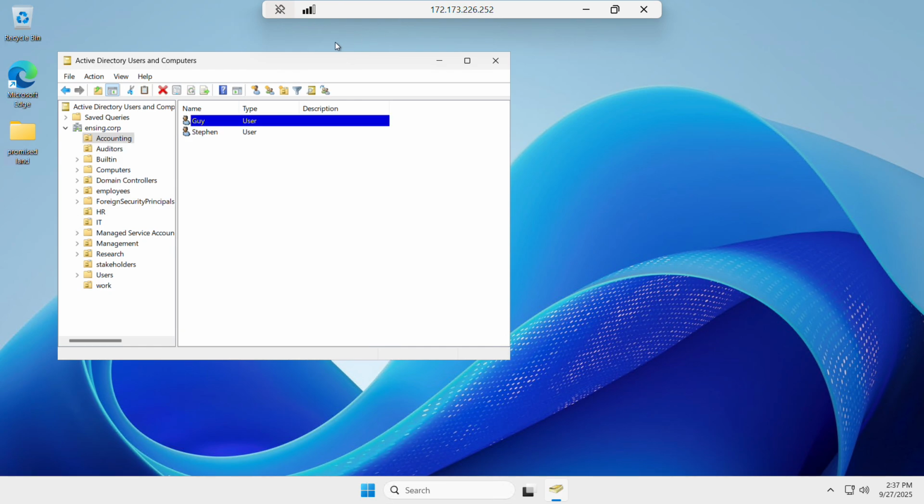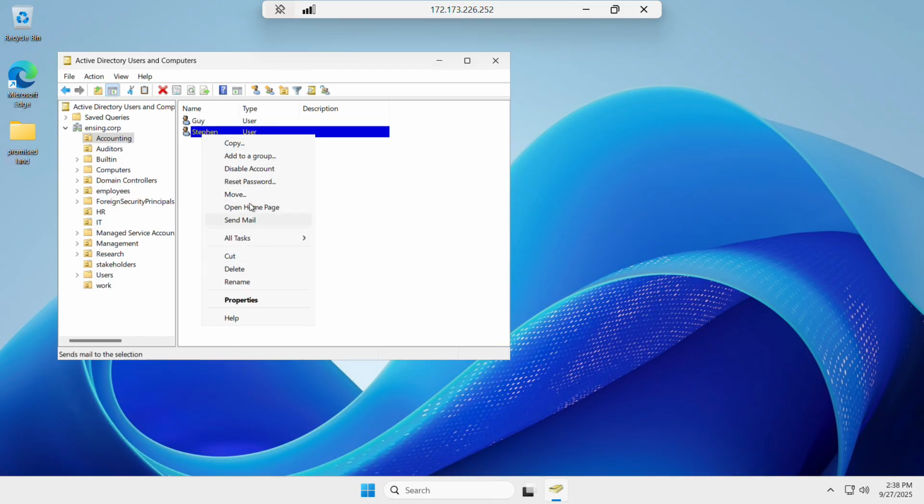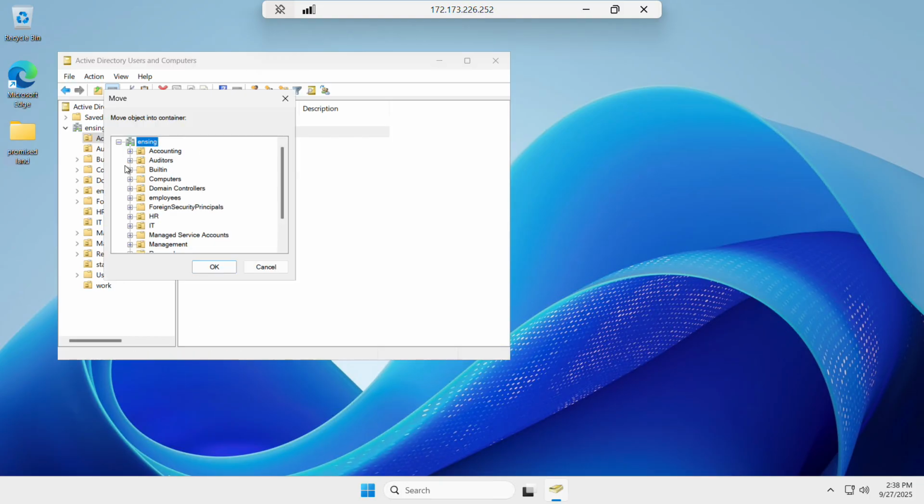To assign a user to an organizational unit, we can select the user, right-click, and select Move, and search for the organizational unit, for example, employees, okay.